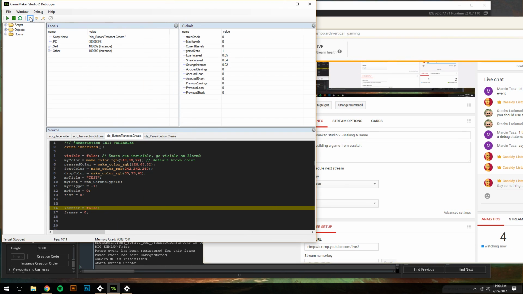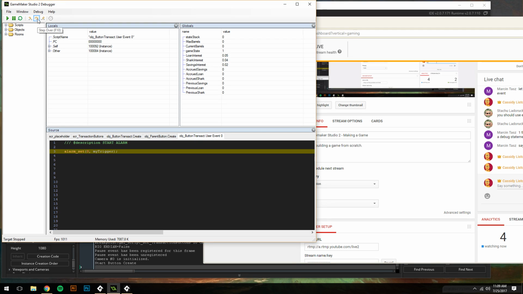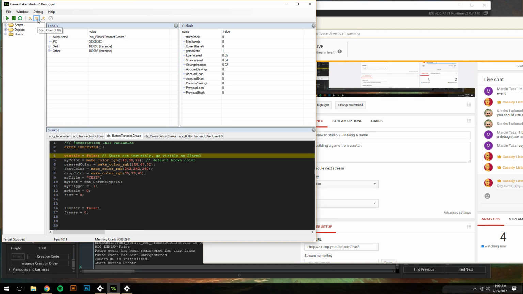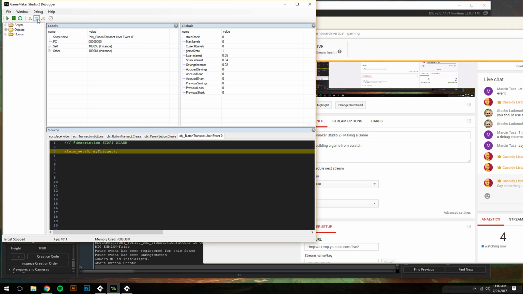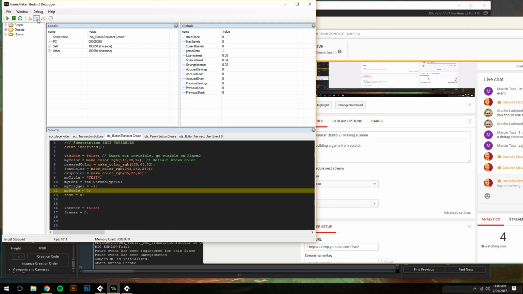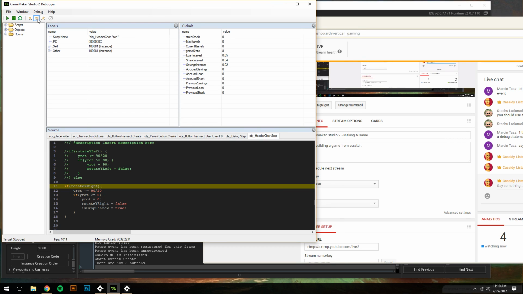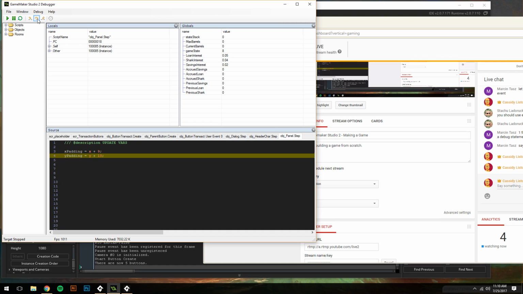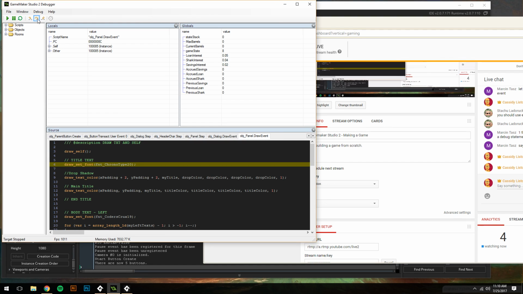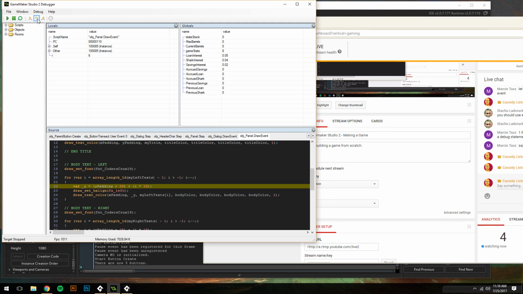Let me step through this just really quick, because I want to know. Okay, so right now what it's doing is creating 5 button transacts. It's going to do this 5 times. OBJ header char. OBJ panel dot draw event. Oh god. Oh wait, our game state did change to 8.